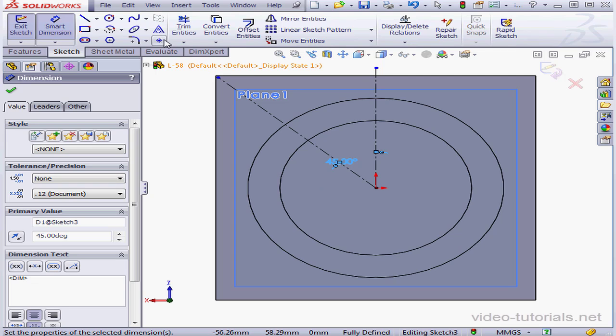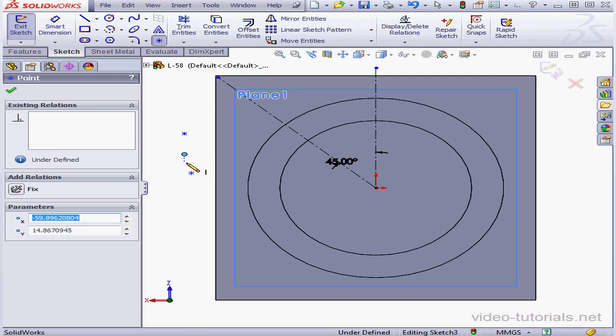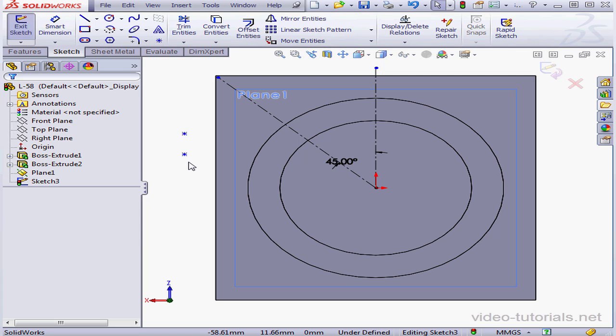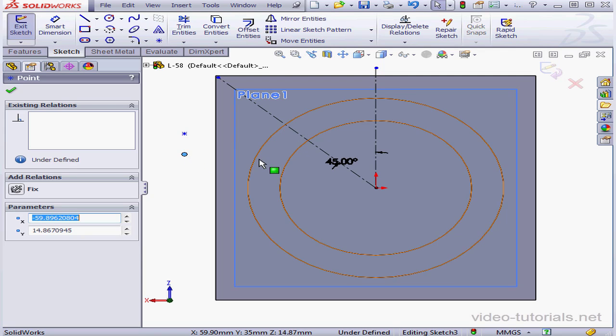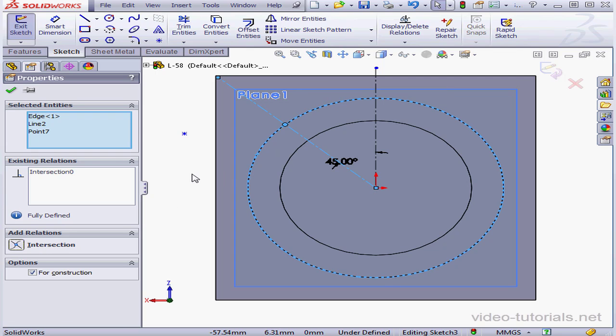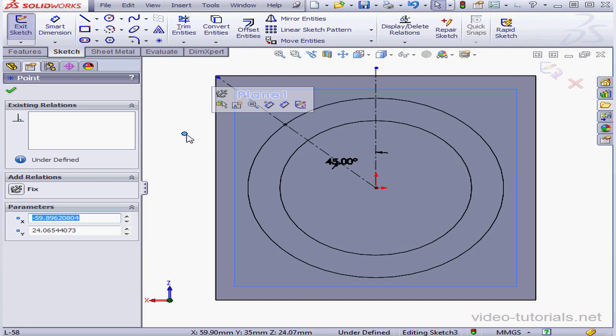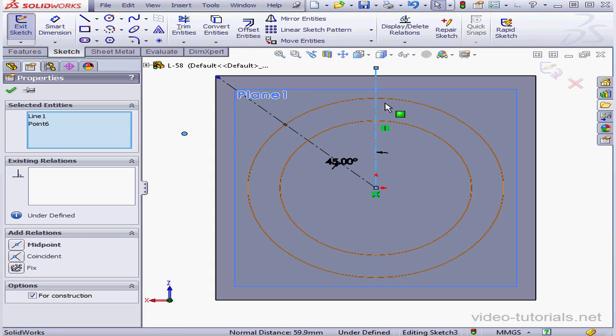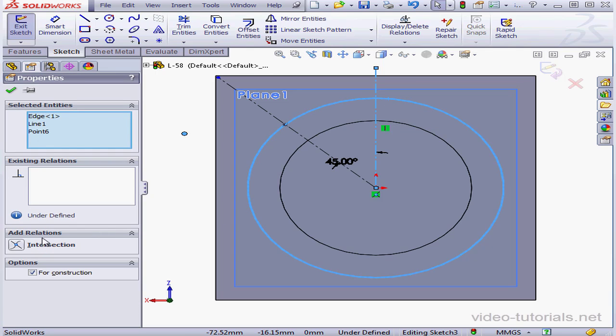Okay, let's create 2 points here now. And escape to exit the tool. Let's select this point. Control select this line and this line. Apply an intersection relation. And let's select this point. Control select this line and this line and apply another intersection relation.